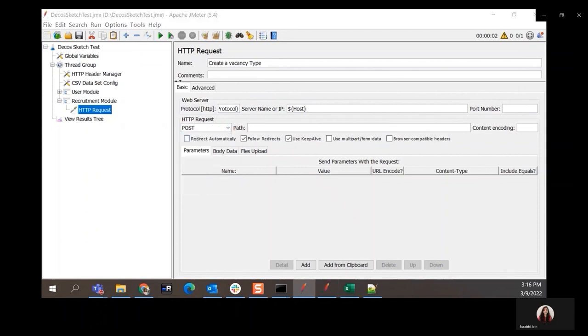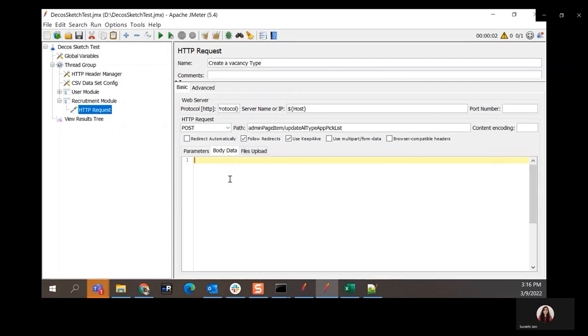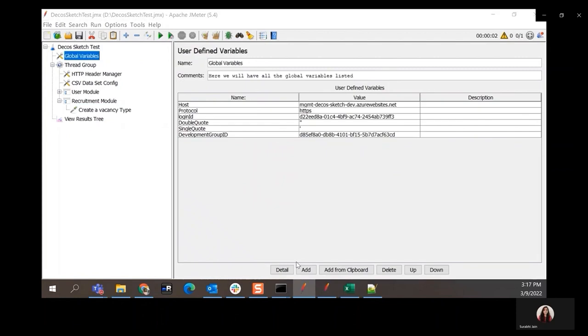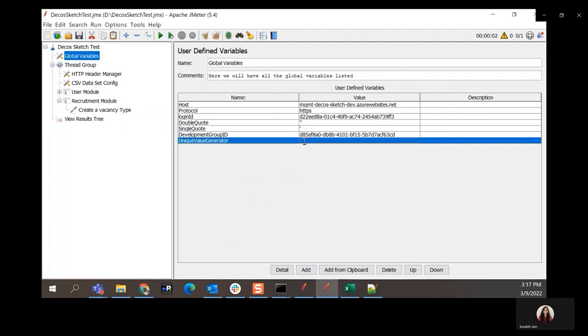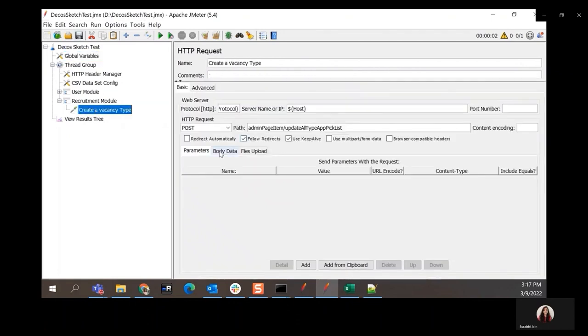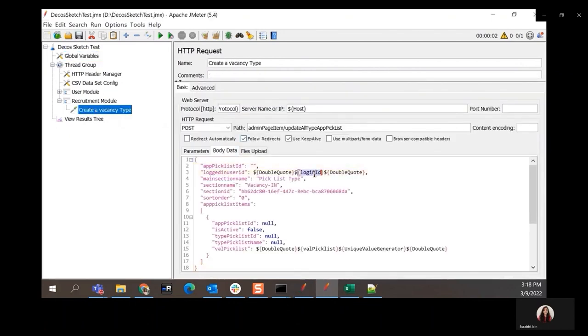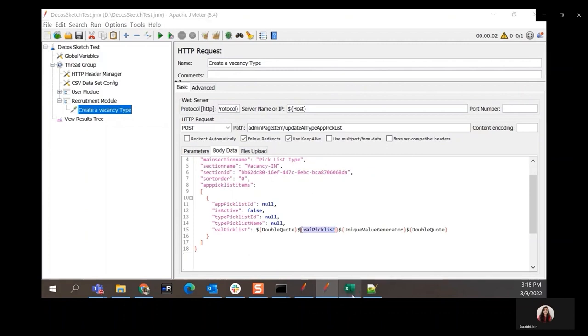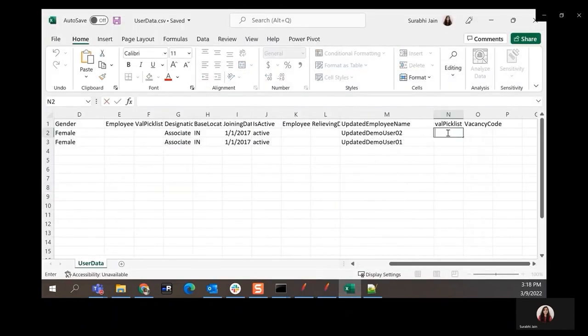This would be a POST request. Let's give its respective endpoint. We have also considered a unique value, a random unique value which would be appended to the vacancy type name. The body data would contain the login ID and the vacancy type name, which would be added in the CSV data. So for now, let us give vacancy type 01 as the name and vacancy code as VT01.